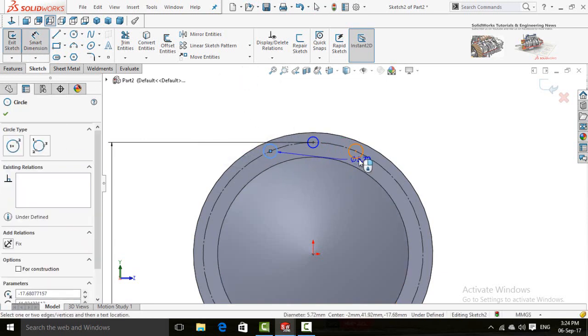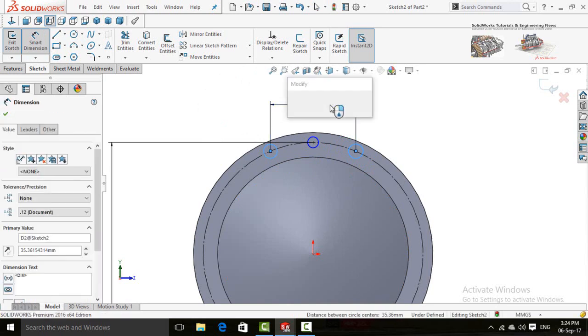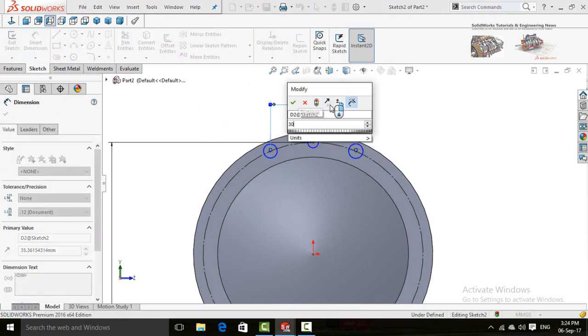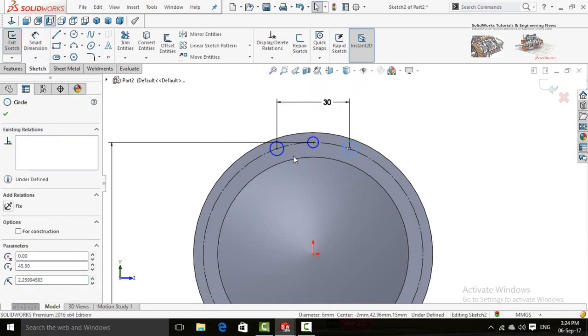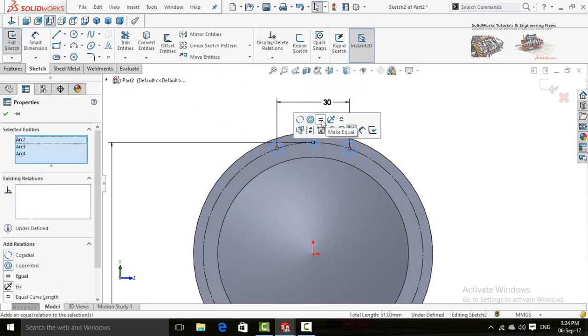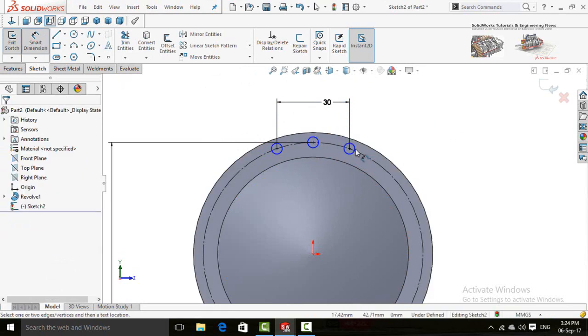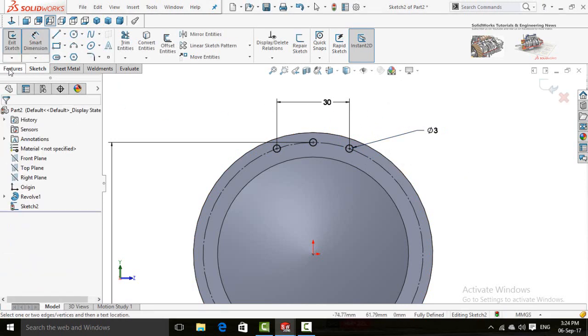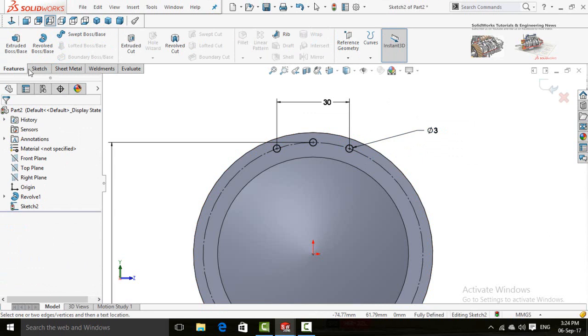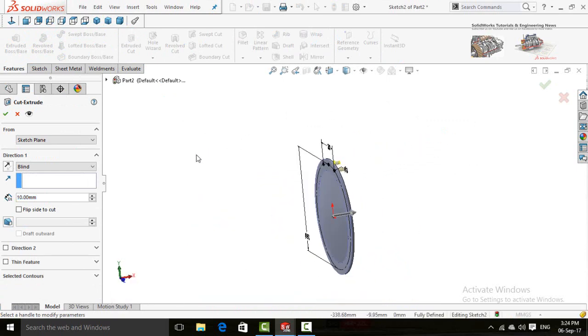Define this distance 30 millimeters. Now select all these 3 circles and make relation equal. Now define the diameter, which is 3 millimeters. Now click on Features tab and select Extruded Cut command. Press OK button.